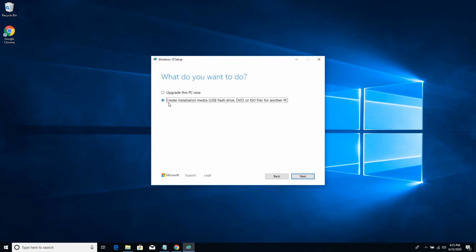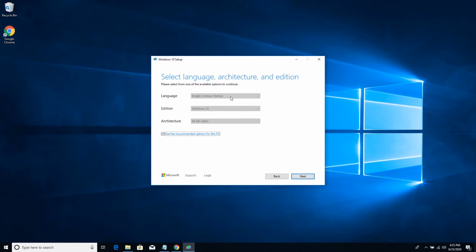We're gonna have to select the create installation media, USB flash drive, DVD or ISO file. So we need to click next. If you're okay with the default setup, you're just gonna have to click the next button. But if you need to update this, you just have to uncheck these recommended options.